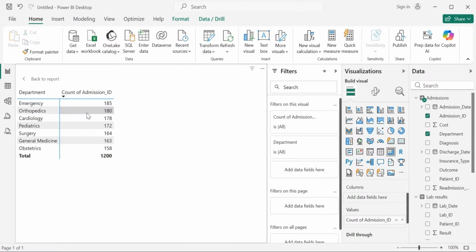So if the hospital wanted to recruit 2 doctors, as an analyst, I would advise the hospital to recruit a doctor for the emergency department and for the orthopedics department, because those register the highest number of patients. 185 patients for the emergency department, 180 patients for the orthopedics department. That's all about the admissions by departments.